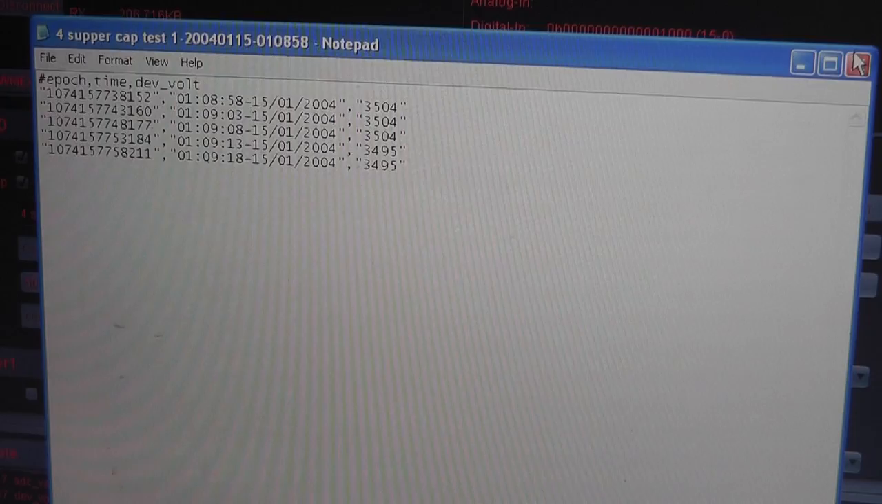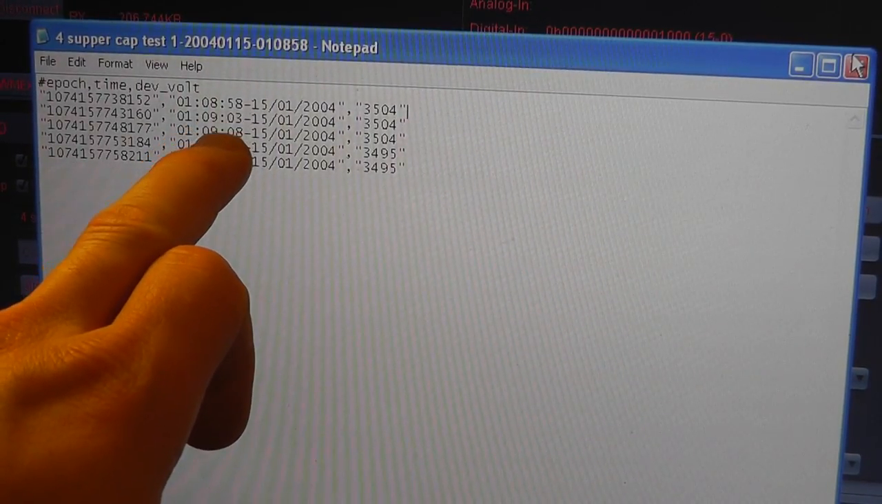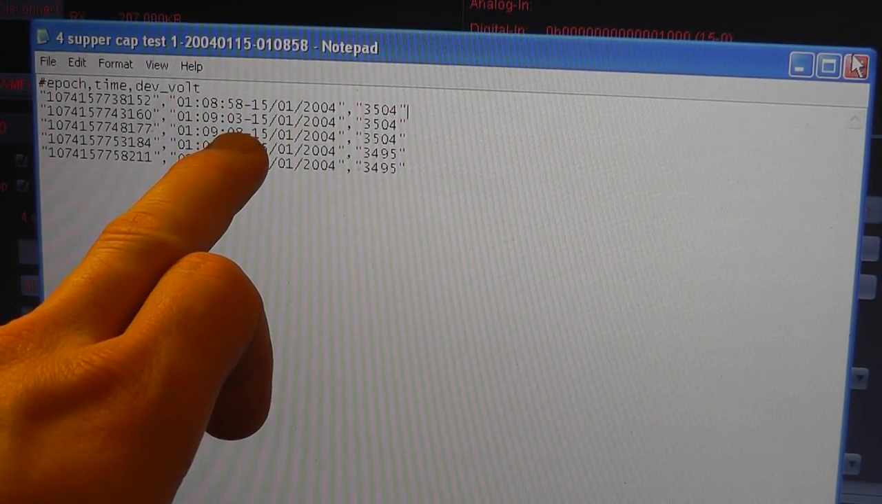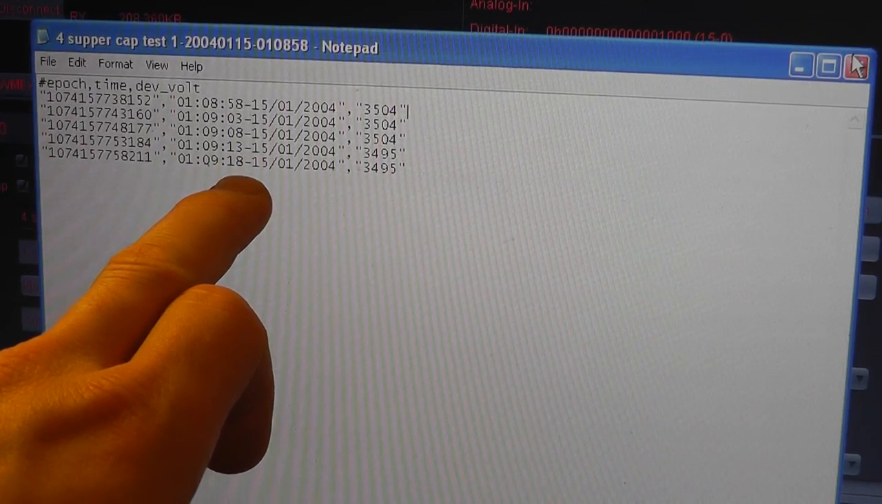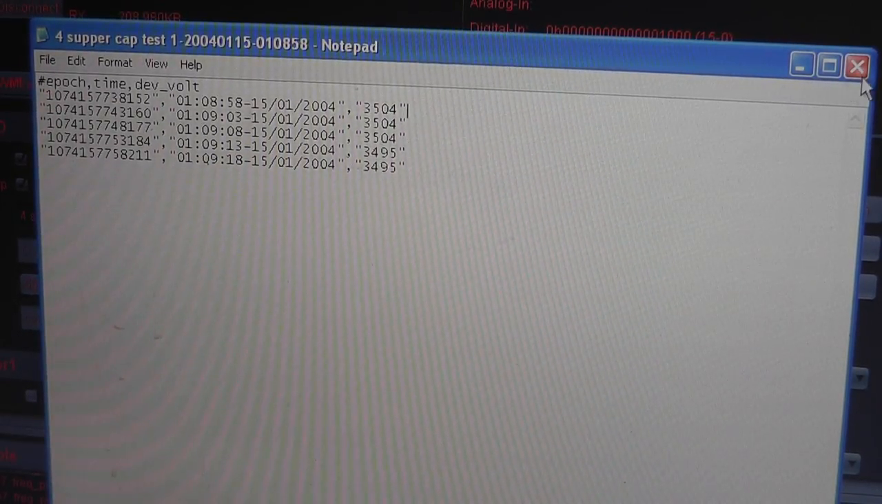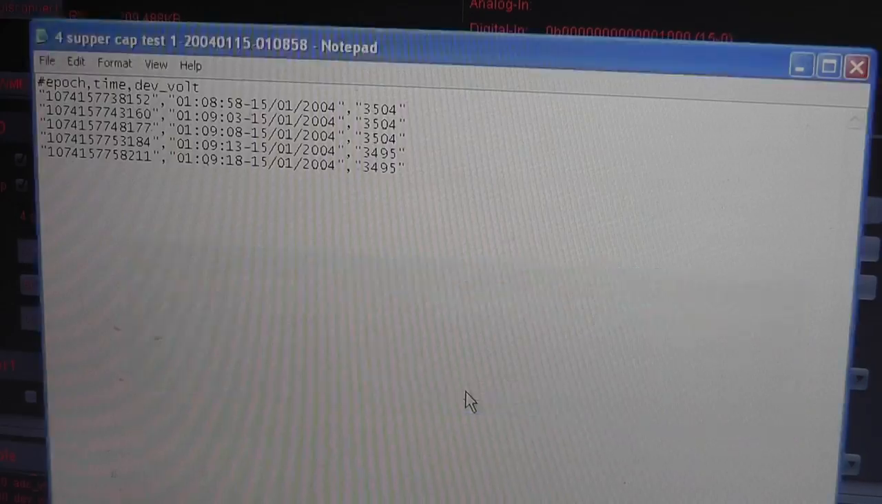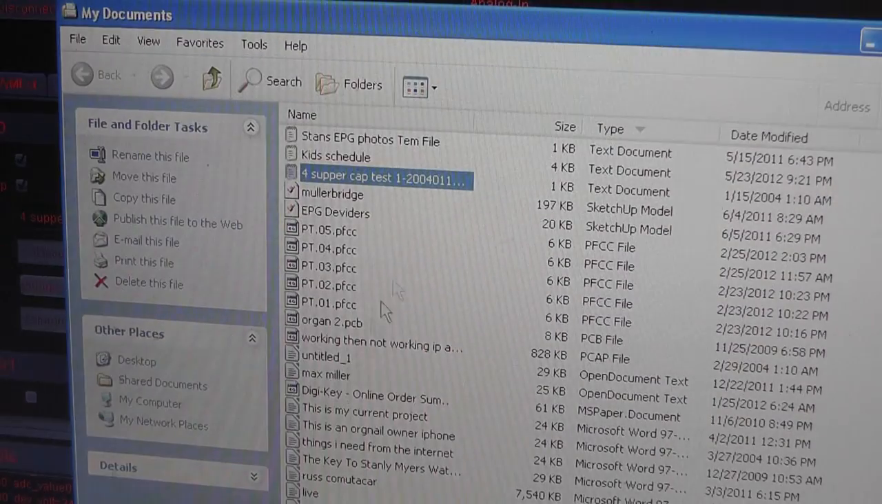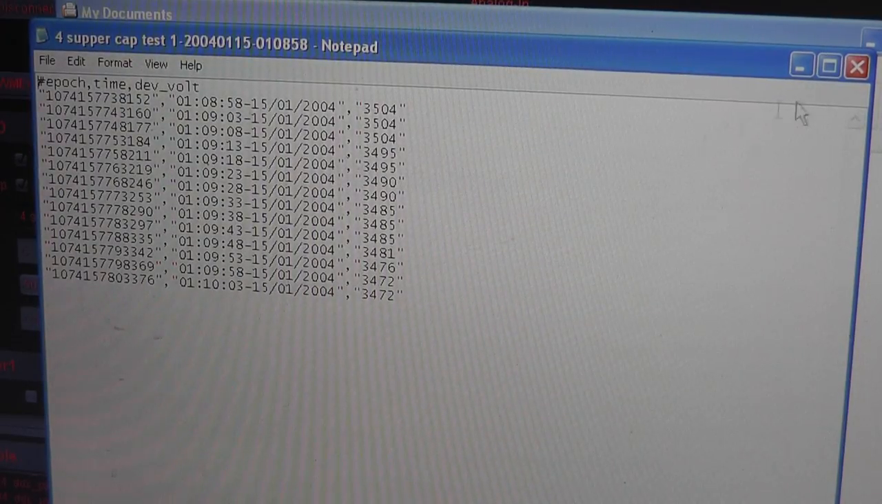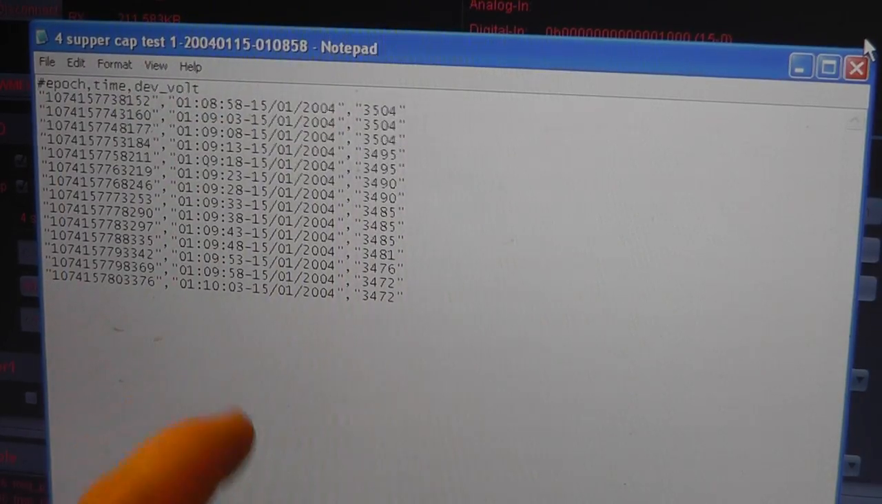So basically, every 5 seconds, the timer. See? 58, 3, 8, 13, 18. Let me close this again. I do not want to save it. And I'm going to reopen it, and since we've just been sitting here, look. Alright, it's writing to this file.